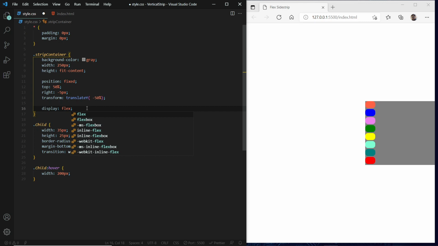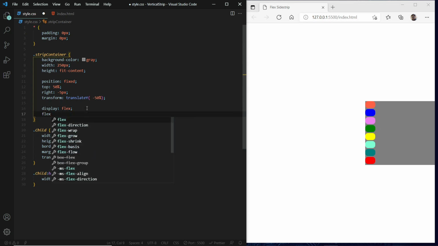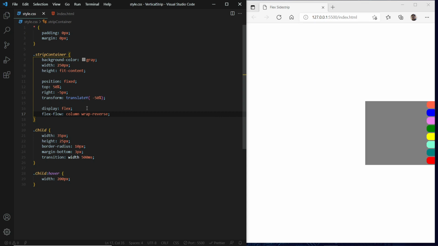flex, and then flex flow as, let's say, column, and then wrap. If I do it this way, what happens? Nothing changes. And if I do wrap reverse, all the elements are aligned at right. Okay, now as you can see here, everything is as we wanted. Now if I change back the transparency or the background color, everything is sorted.